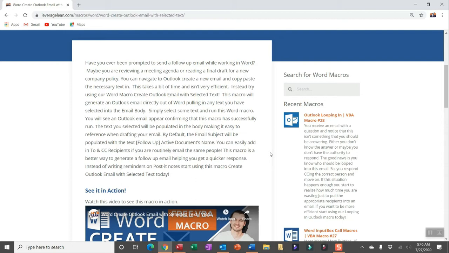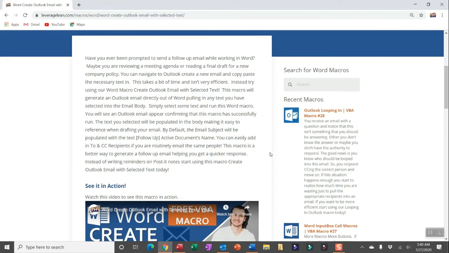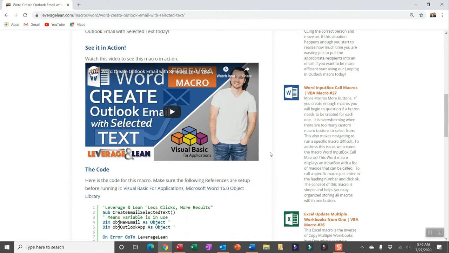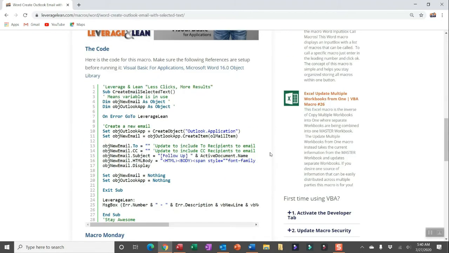This macro is a way better way to follow up on emails to help get a quicker response. No longer do you have to write things on post-it notes and easily forget things to follow up on. All right, if you've yet to see this macro in action, check out our See It in Action video here. And then just moving down, here is the code for this macro.